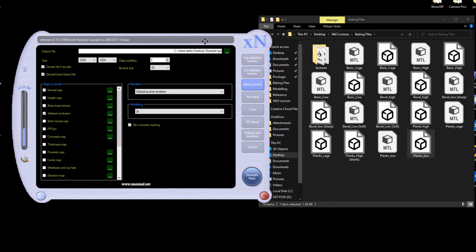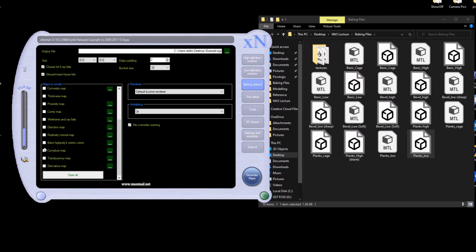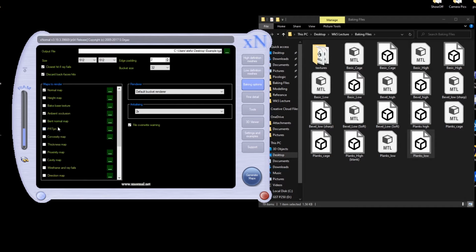Then we go to our baking options, then we set the name, we set the size of the texture, we leave it at 1024 for now, and we click the textures that we want to bake. Actually, I'll leave it for 512, just so it does it a little quicker, and that means that I can essentially bake a bunch of other maps to show you what they do, but I don't really need any. So actually no, I'll just leave it at 1024.